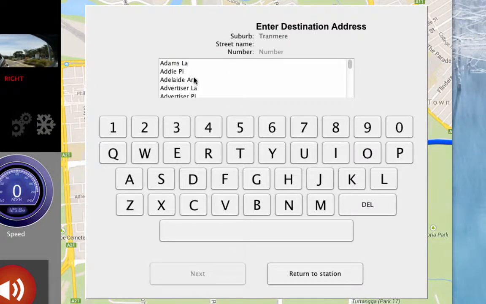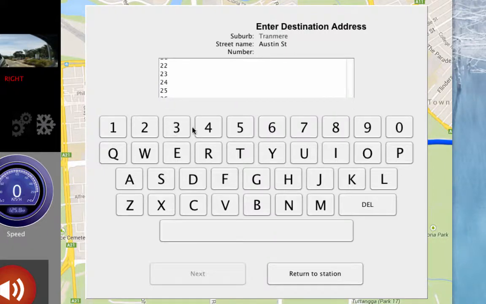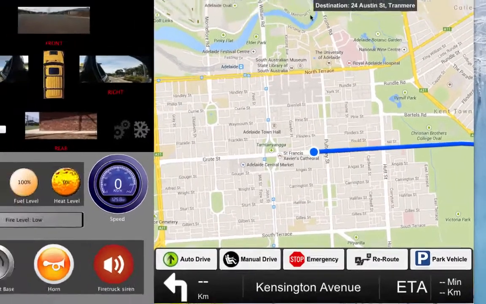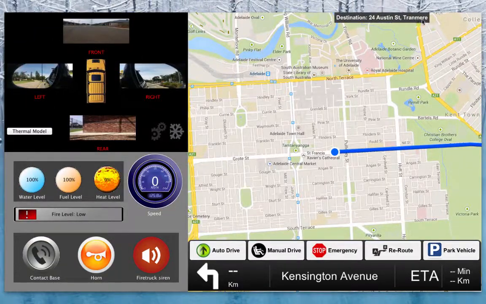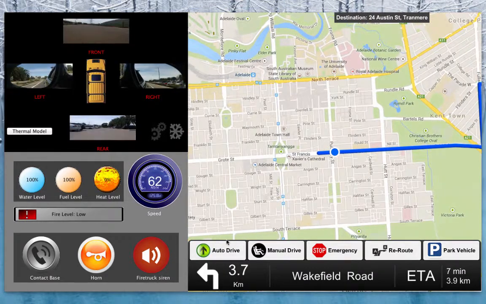Clicking next, we can then choose the street. Clicking next, we can then refine the number. And next, we'll send the information to the top of the display, knowing our destination. Clicking the auto drive button begins the process of the vehicle driving.